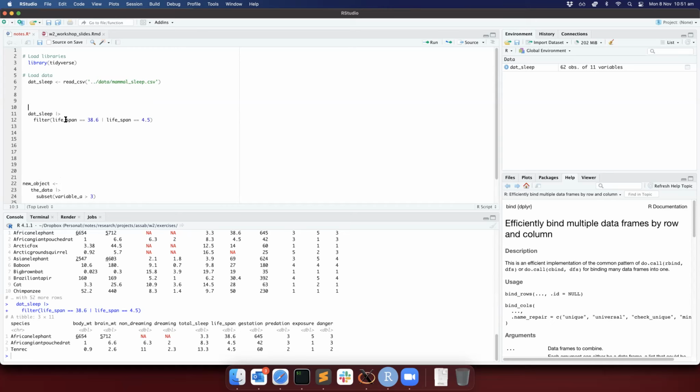So here's our little sleep data set, which I've given you and we'll play with. This statement says, all right, I just want those rows in which lifespan is exactly equal to 38.6 or lifespan is equal to 4.5. And there's only 3 values there. Lifespan 38.6 or 4.5. So that's correct. So yeah, or works the same way.